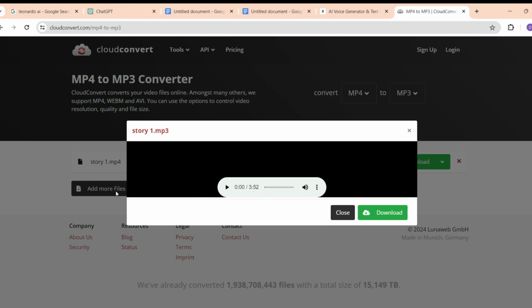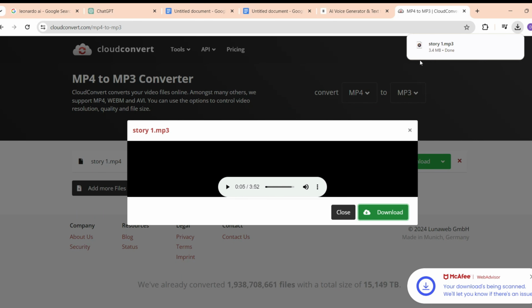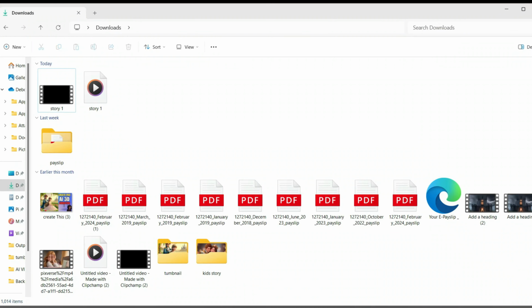So you can choose to listen: "In the heart of Igbo land." Right, so this is what we were looking for. If you're okay with that, then you click on the download button, then we download our audio. All right, so we're going to go back to our file to check if it has been downloaded. Yes, so we have it here. This is the audio we just converted.